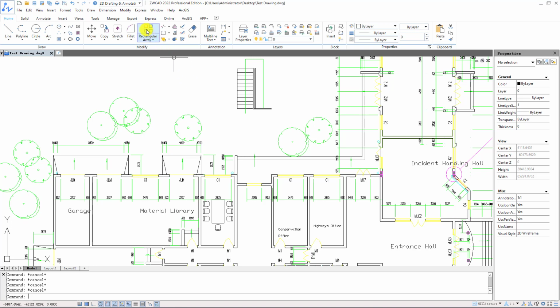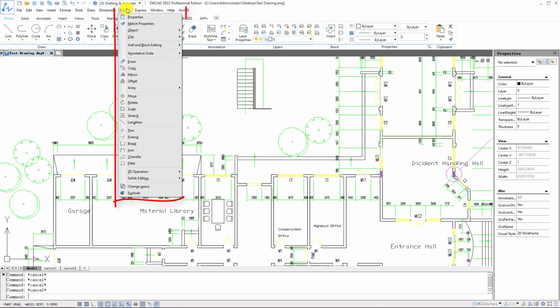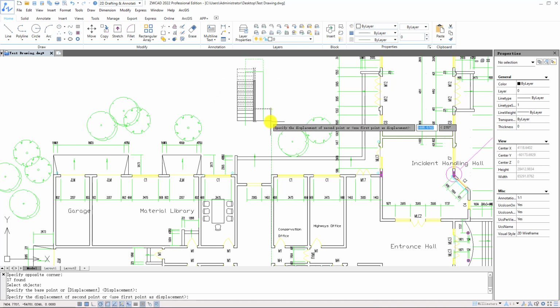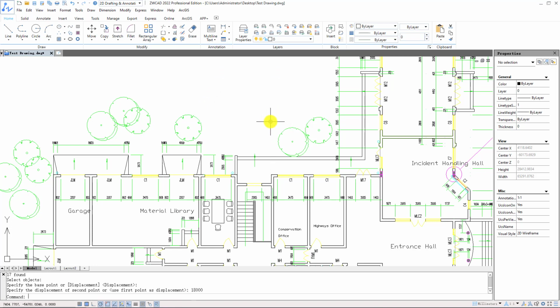You can find modify commands through Modify on the menu. Here are the modify commands, or from Modify on the ribbon. We can move the entity with the move command. Input shortcut key M, then select the staircase. Press Enter. Specify a base point to move the stairs, then specify the distance.